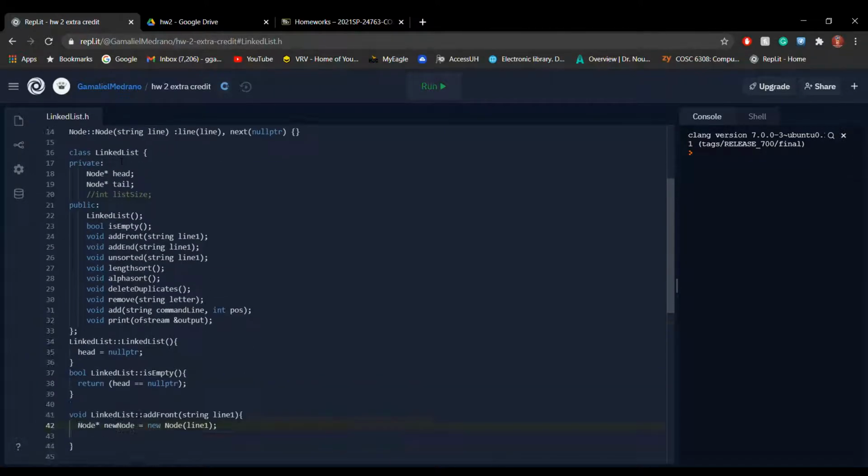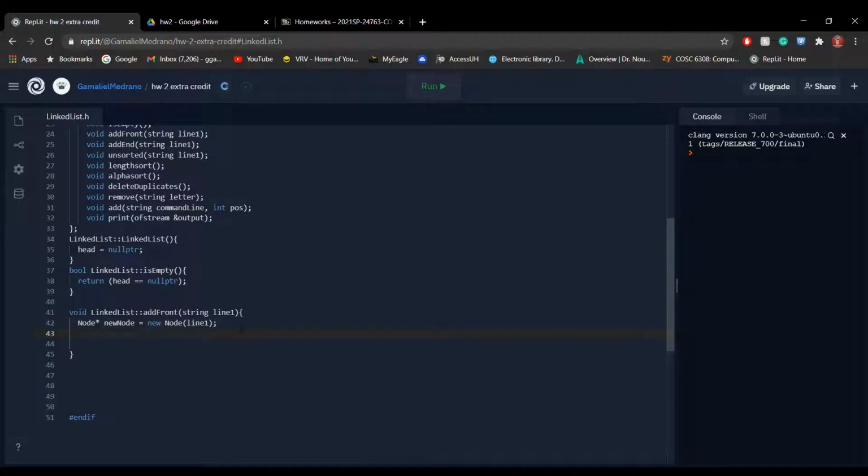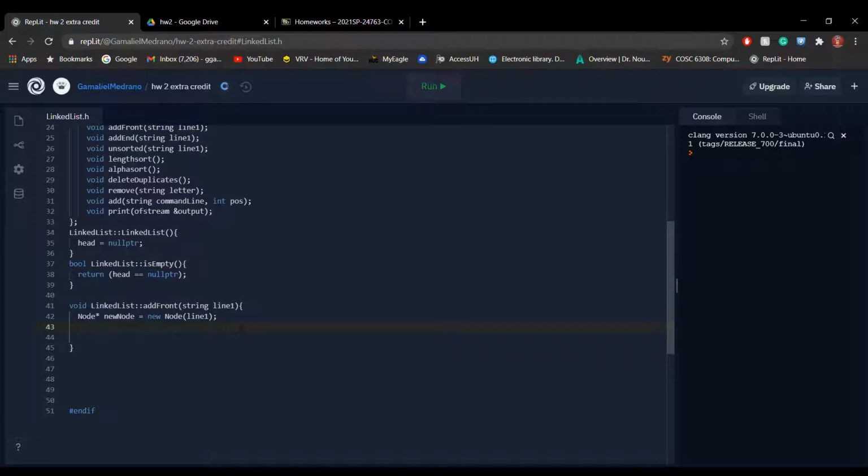Our node exists. But now, since we're within the class, we want it to connect to the list. So this is where the is empty comes in clutch. So if the list is empty, we want the head to point to the new node. Okay, the head now equals the new node, so the head's address is now the new node's address. That's because it was empty.